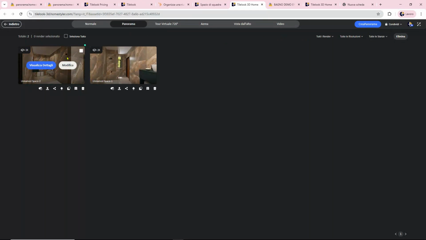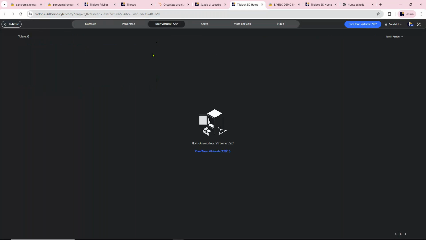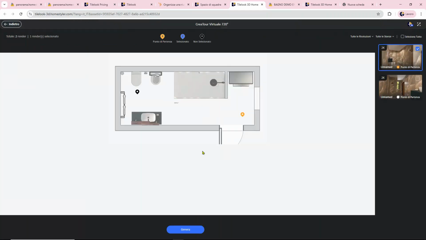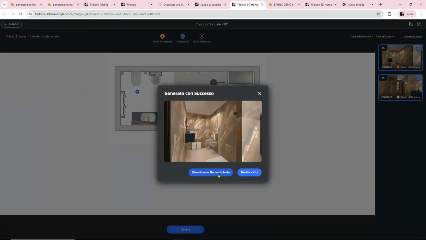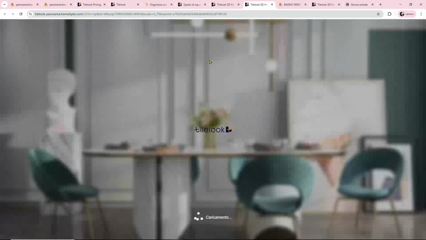So what I'm going to show you now is how to create a virtual tour. To create a virtual tour, you just need at least 2 panoramic renders, which we already have. We want the project to start from here, and then I want the other one also available. We generate it. We see it on another page.